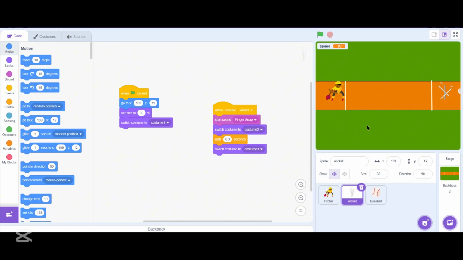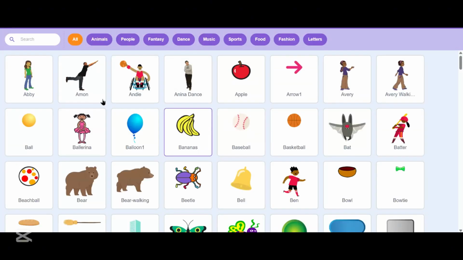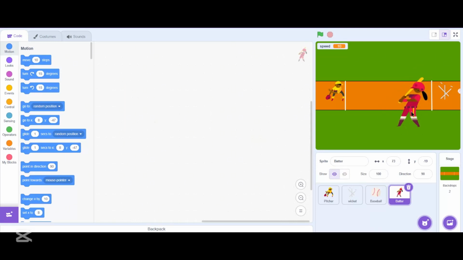And today we are going to make the batsman sprite, and we'll make the animation of when the batsman hits the ball. The ball should go to some random place. So let's make that. Okay, first for that, let's go to the choose a sprite option, and we have got the batter sprite here. We just click it. So this is our batter sprite.